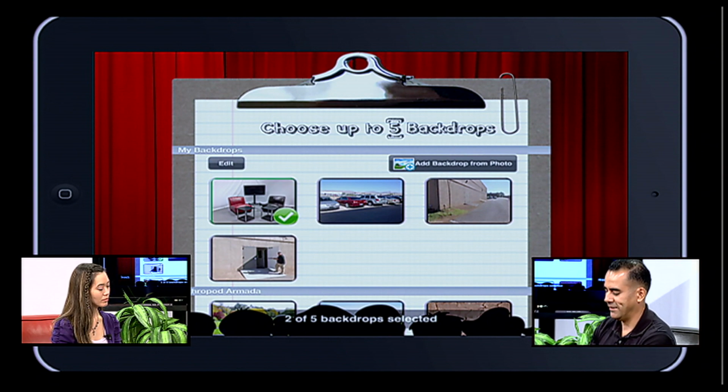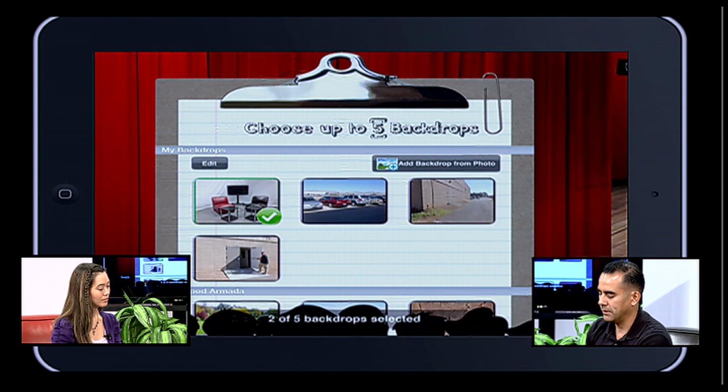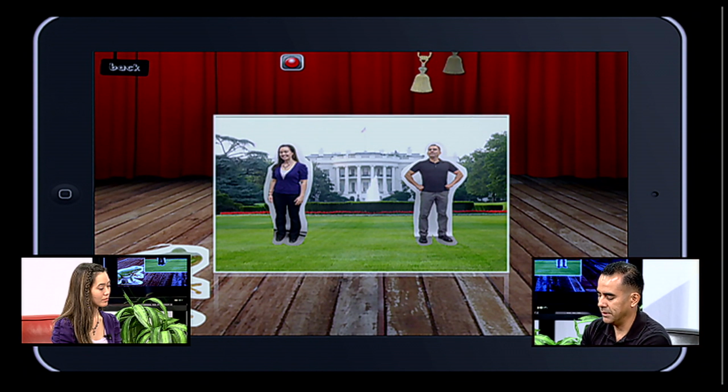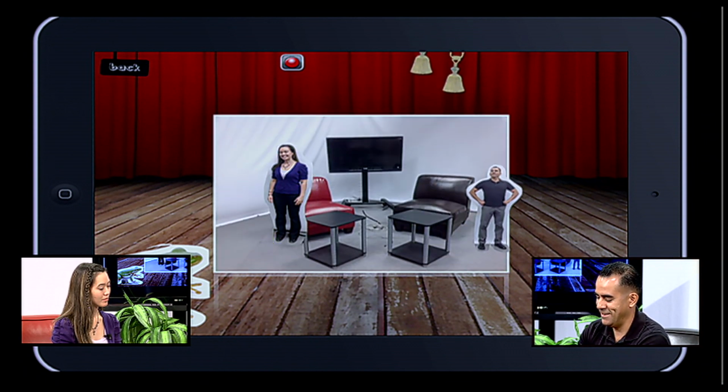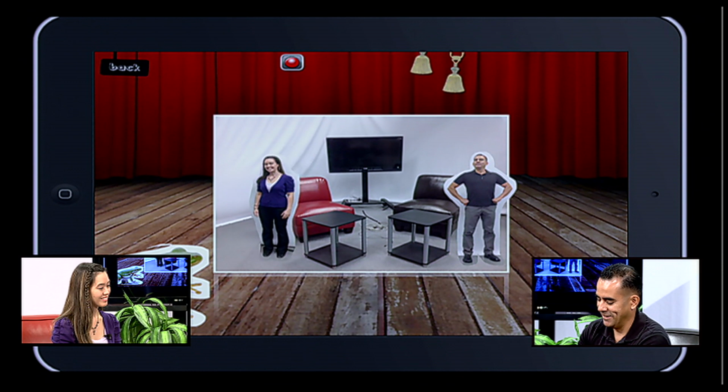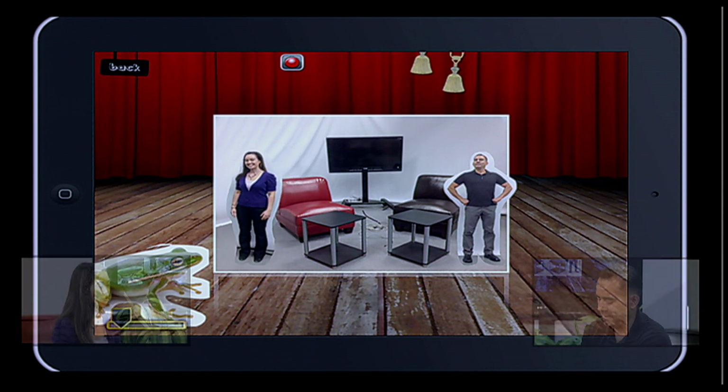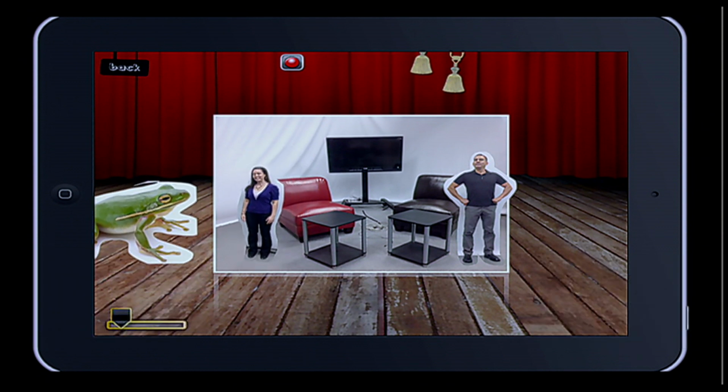So I'm going to go ahead and use this one here. This is where we're at, our set. And go next. And we're going to use this set. Okay, so there we are. And there we are, right, Karen? I'm a lot shorter than you. You should make me small. Okay. Yeah. There we go. That's perfect.